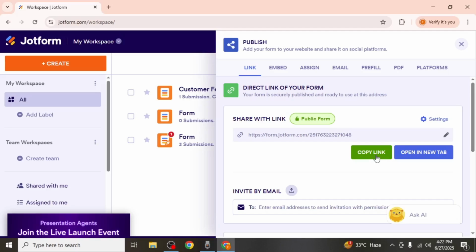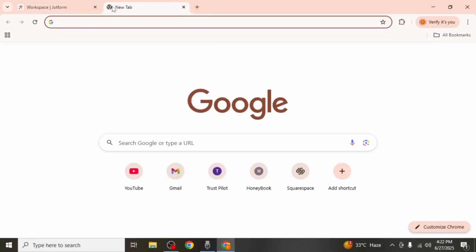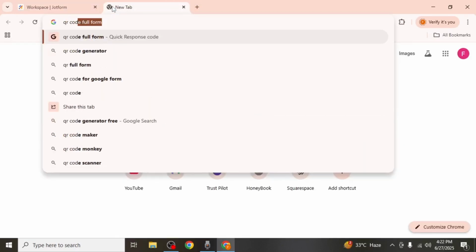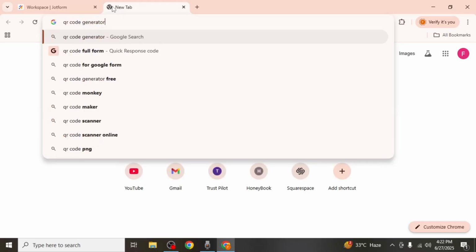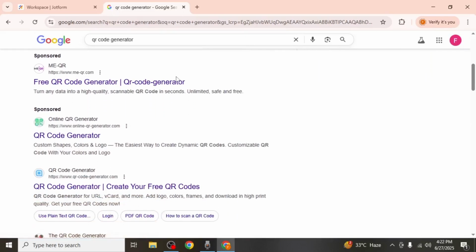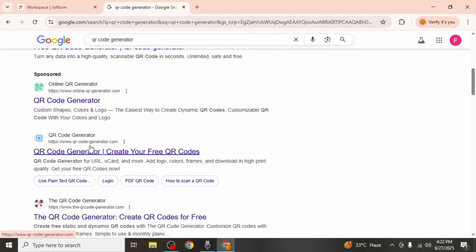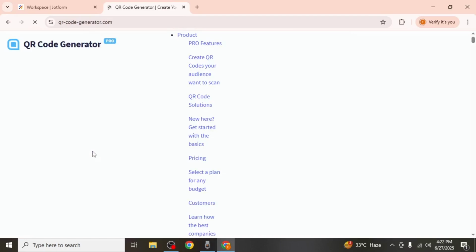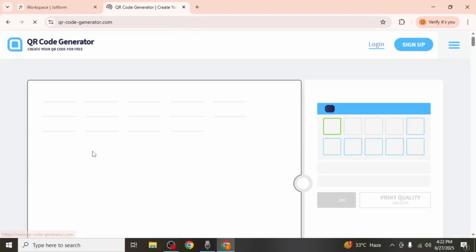Since Jotform does not provide an internal QR code generator, you'll need to use an external website. Open a new tab in your browser and search for QR code generator in the search bar. Press Enter and you'll see many results. Some of these are sponsored ads, while others are free tools. Choose any of the free, non-sponsored QR code generators from the list.